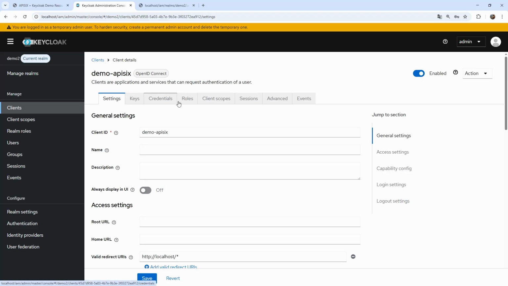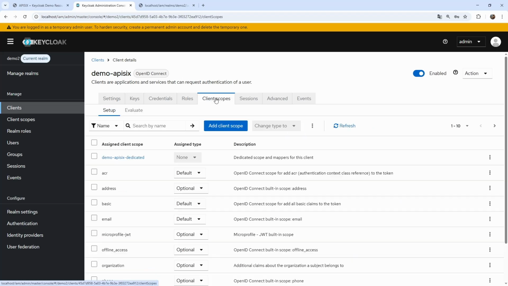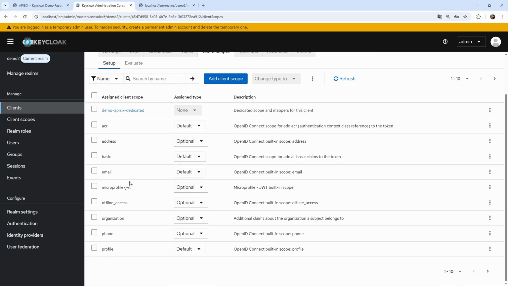So if you go here under the client, the demo APISIX client, to the client scopes, you see there's a whole lot of scopes included. And those ones here, which are default, are included in the token. And one thing I would suggest, clean this up in a production setup. Only keep the ones that you really need. But here you see email is included and even profile. So I could also use profile in the setup in APISIX.